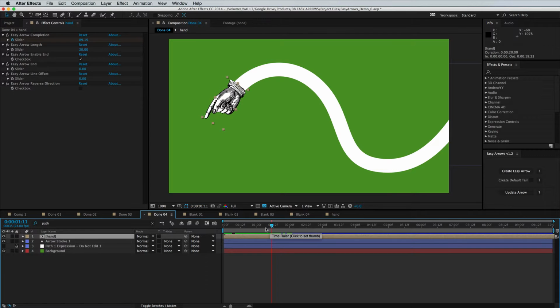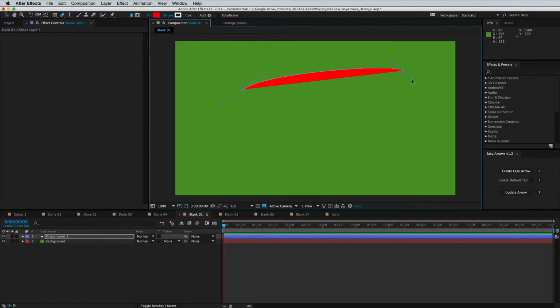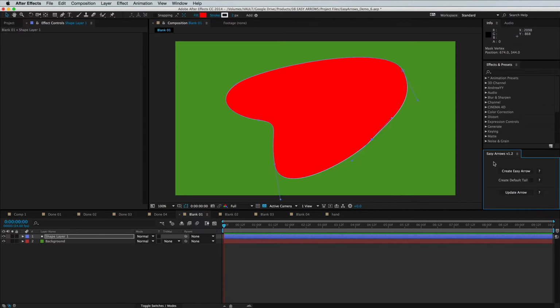So let me show you how easy it is to use the script. Just opening a new composition, I'm going to select the pen tool to make sure I don't have any layers selected. And as I start drawing, After Effects will go ahead and create a shape layer path for me. Now it doesn't have to be looped together, but it can be. Now with your shape layer path selected, just open the Easy Arrow script UI and click Create Easy Arrow.